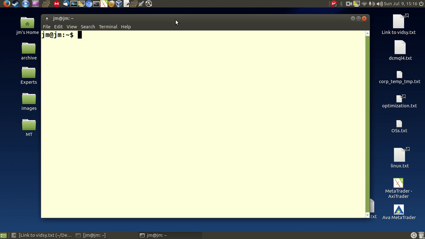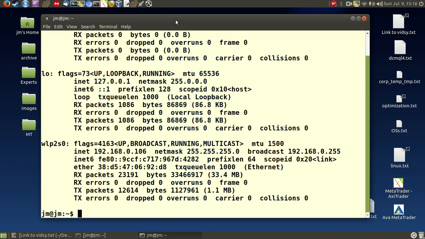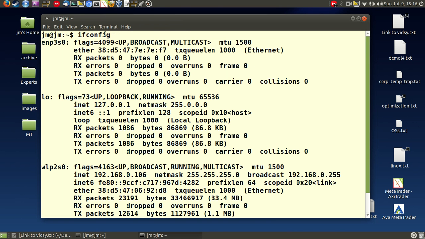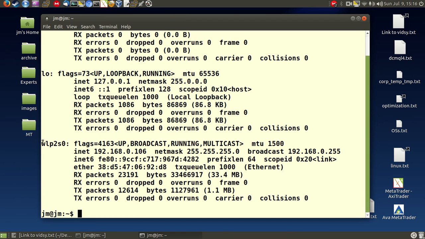Now starting off, it's very simple to do actually. It's just a matter of opening a terminal and typing in the ifconfig command there, as I've just popped in. Now you'll see mine is currently called this, and this seems to be more of the norm these days.